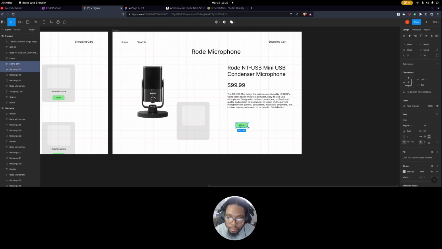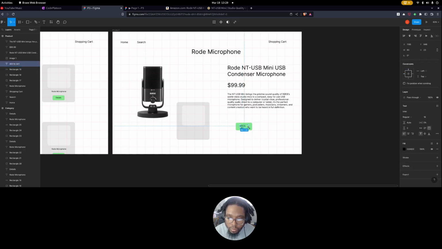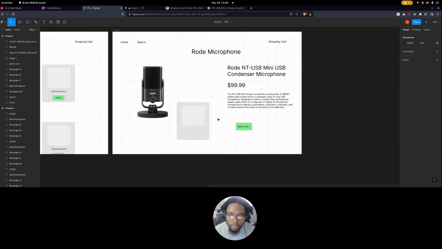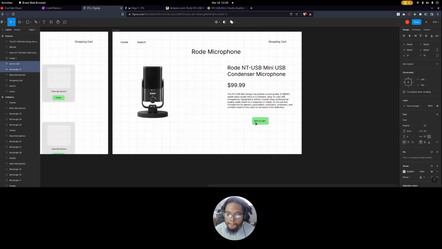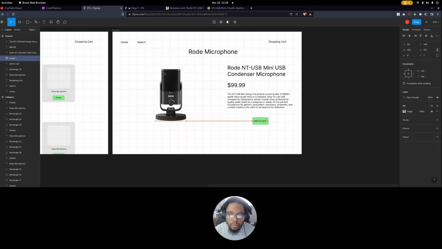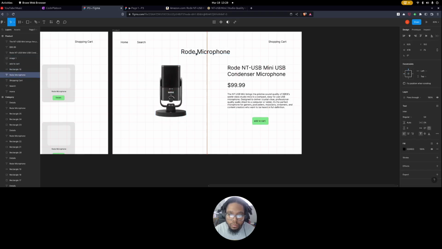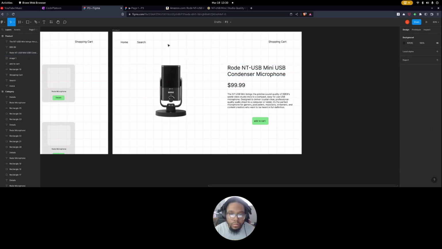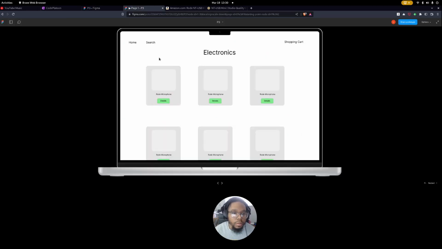Make this button bigger. We can fit all of this, and we'll make the text font a little bit bigger. Cool, so I think that's pretty much it for the details page. Looks good to me. I don't think I need that up there. Looks good to me. So let's see how this plays out.